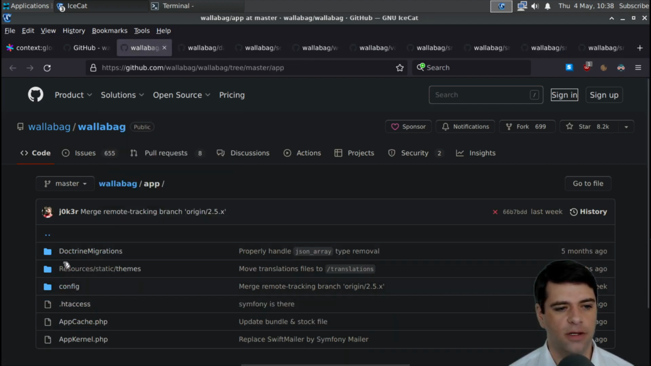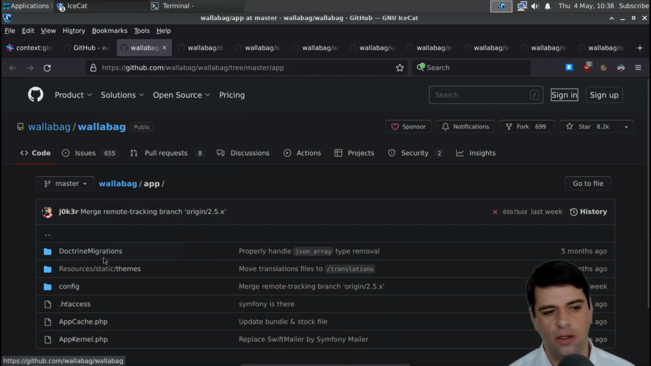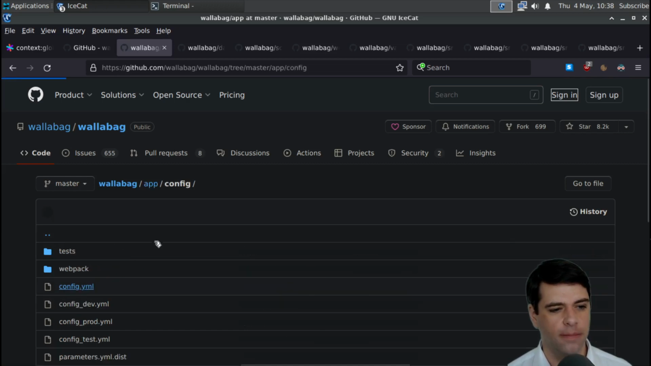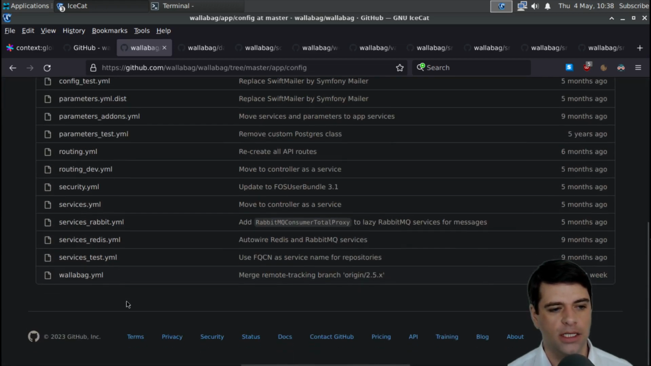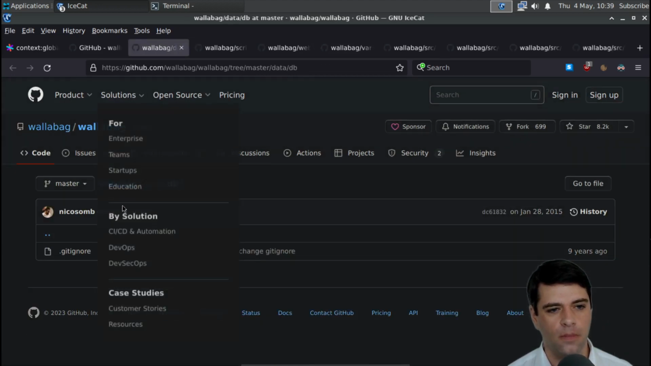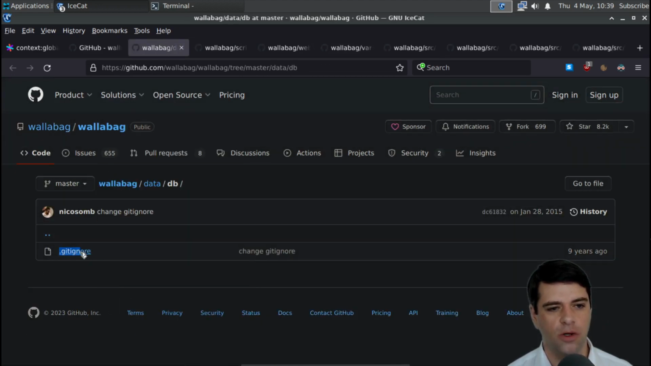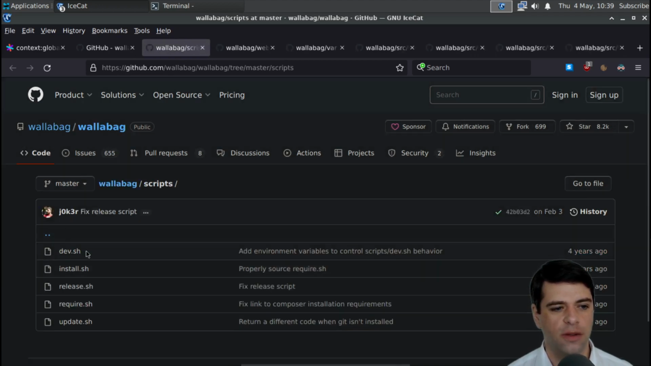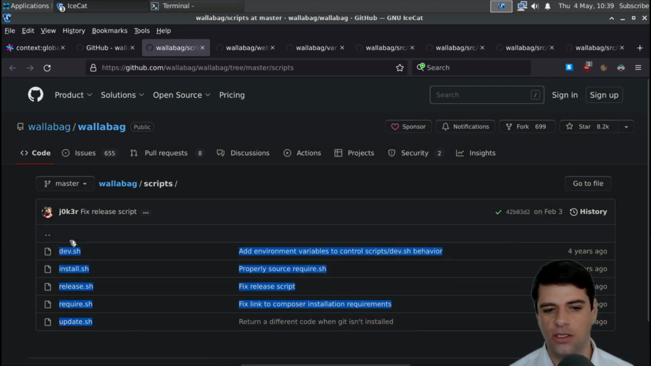And here's the app directory. And we have things like doctrine migrations. I don't know what doctrine is, maybe some database thing, because I associate migrations with database. And then themes and config. I guess I can probably skip these. Here's DB, and we just get a .gitignore. So I'm not sure what's going on there. And then in scripts, we have dev, probably something related to development, install, release, require, and update. And they're all shell scripts, .sh.